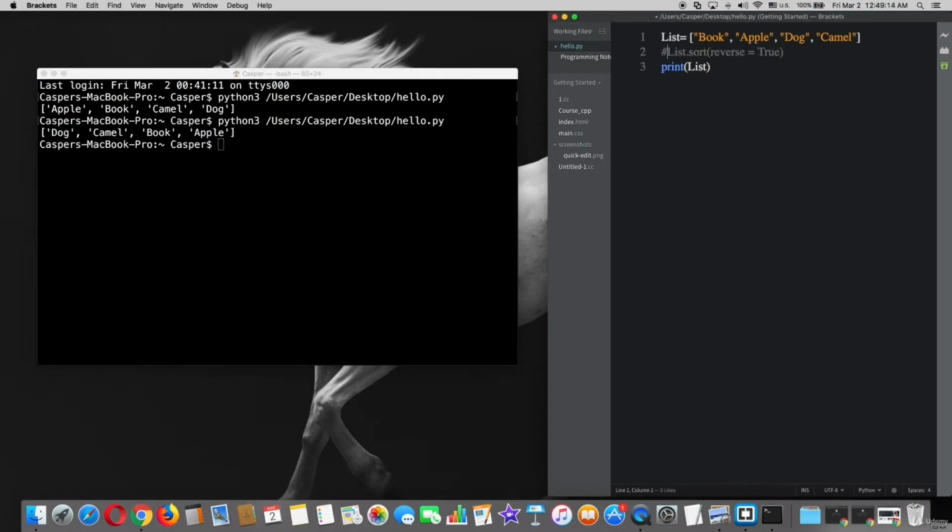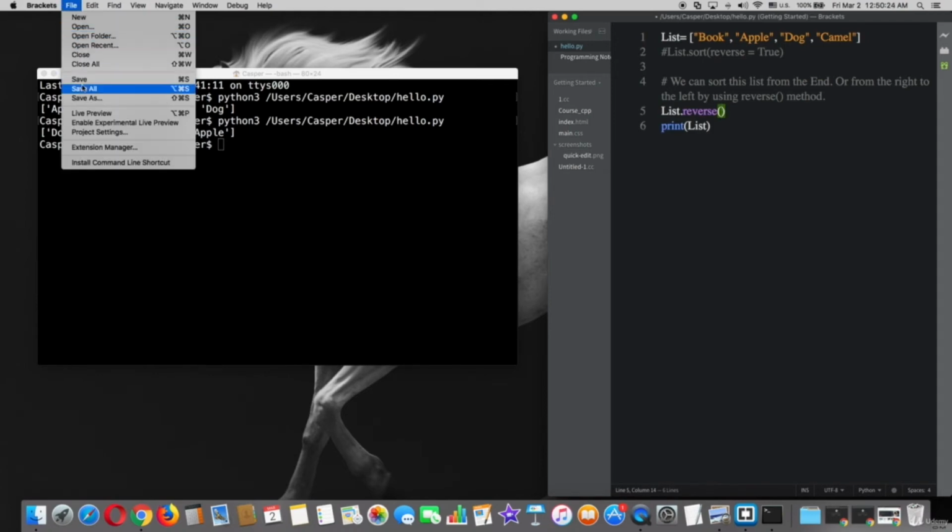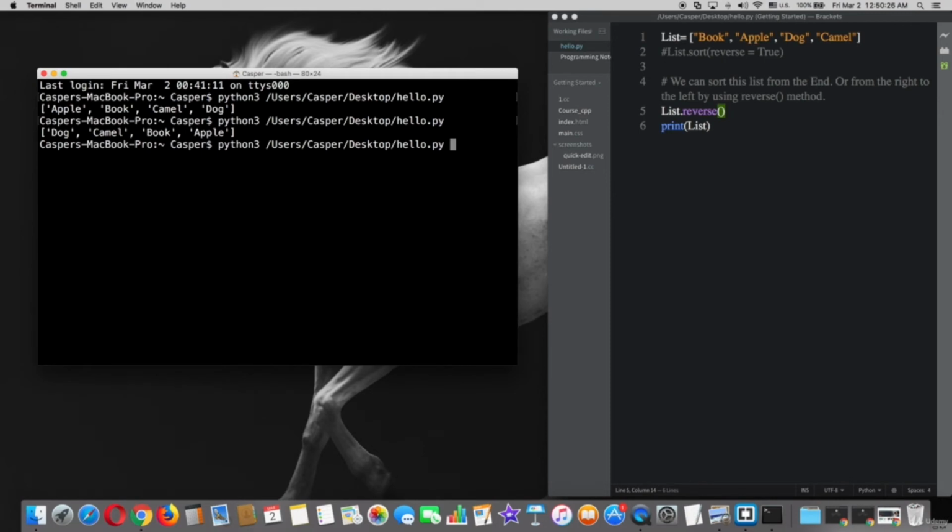Also, we can use the reverse method to sort the elements from the end, or from right to left. So, to do that, type the list name, which is list, dot, reverse with its parentheses. Then save the file and try on terminal. As you can see here, it's reversed from right to left.